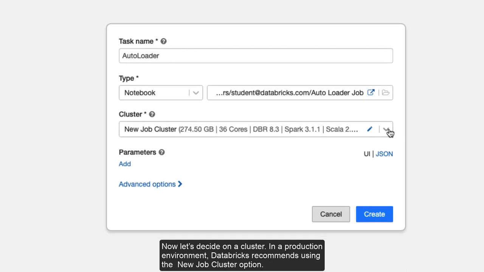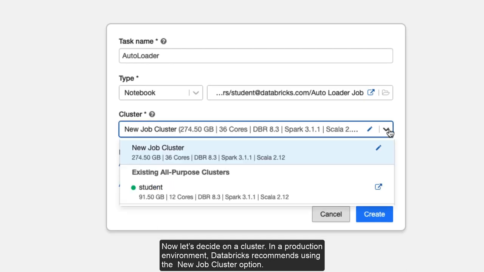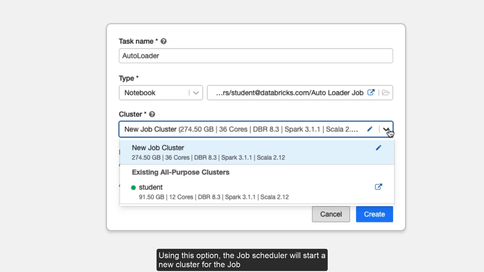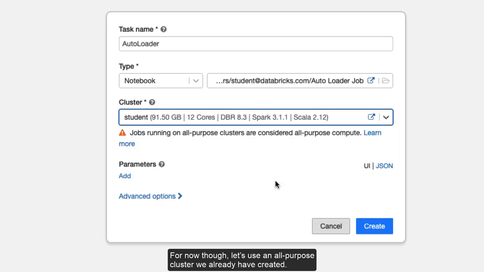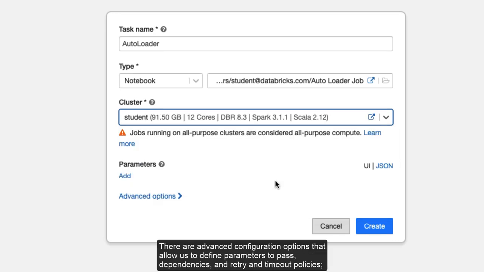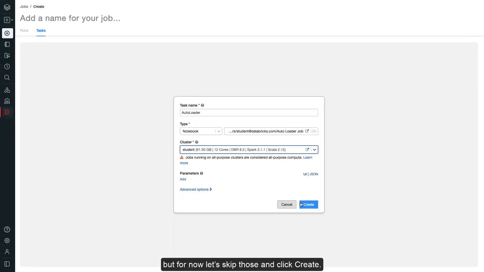Now let's decide on a cluster. In a production environment, Databricks recommends using the New Job Cluster option. Using this option, the job scheduler will start a new cluster for the job, thereby guaranteeing a pristine and isolated environment in which to run the job. For now though, let's use an all-purpose cluster we already have created. There are advanced configuration options that allow us to define parameters to pass, dependencies, and retry and timeout policies. But for now, let's skip these and click Create.